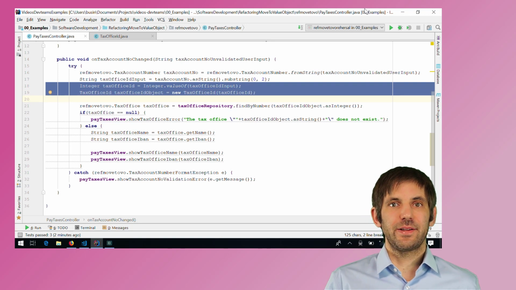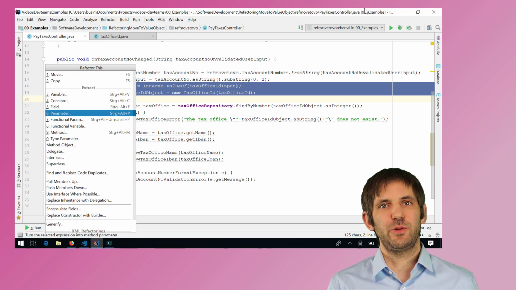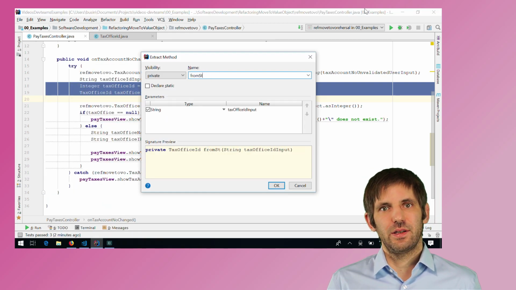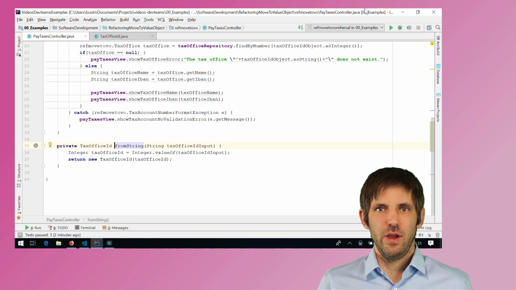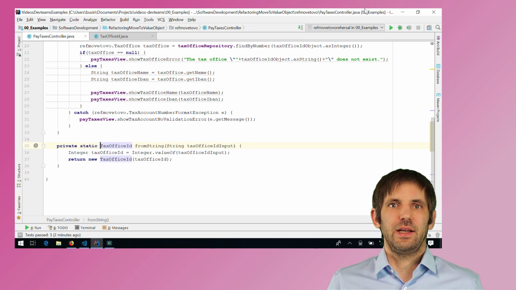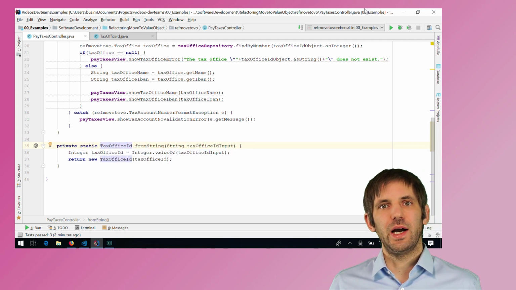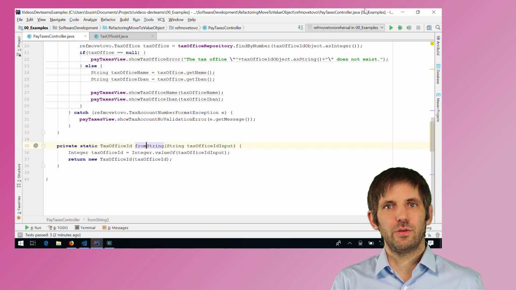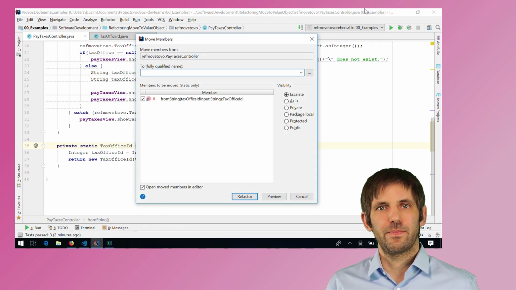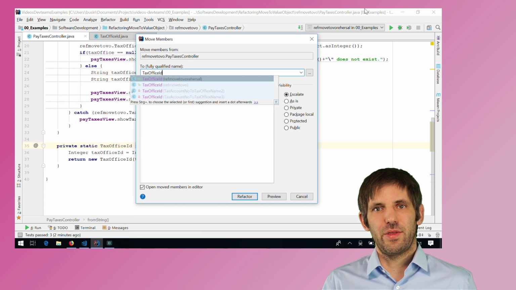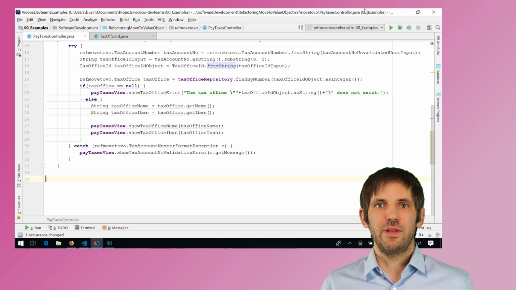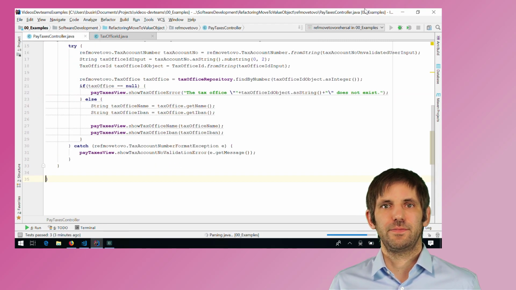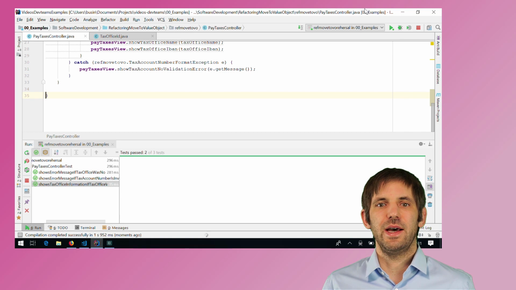Now I can extract the code that creates the TaxOfficeID object from a string, the two lines, to a new method and move it to the TaxOfficeID class. So first I extract a method from the two lines, but on the controller, and call it fromString. Then I make this method static. And once I have made it static, I can move it to another class, in this case, TaxOfficeID. Now the TaxOfficeID class has its factory method.